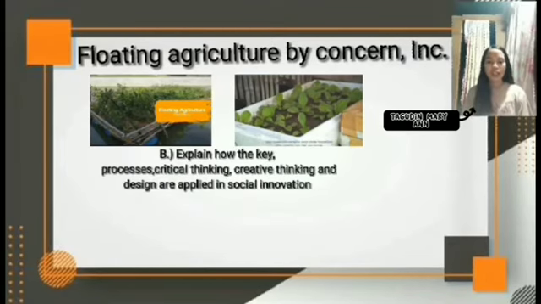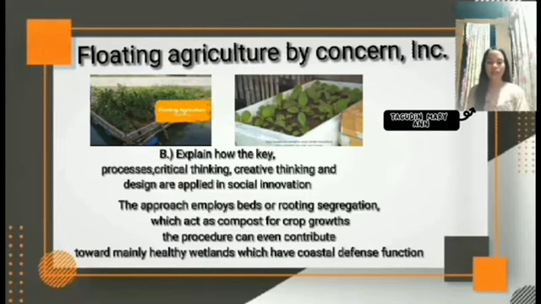And the second question is, explain how the key processes, critical thinking, creative thinking, and design are applied in social innovation. The approach employs beds of rooting vegetation, which act as compost for crop growth. The procedure even contributes toward mainly healthy wetlands, which have a coastal defense function and also support a wide range of biodiversity.